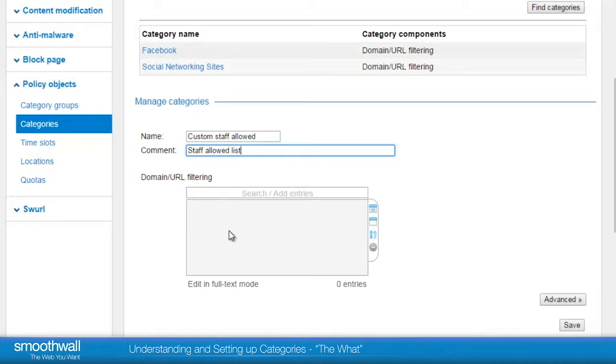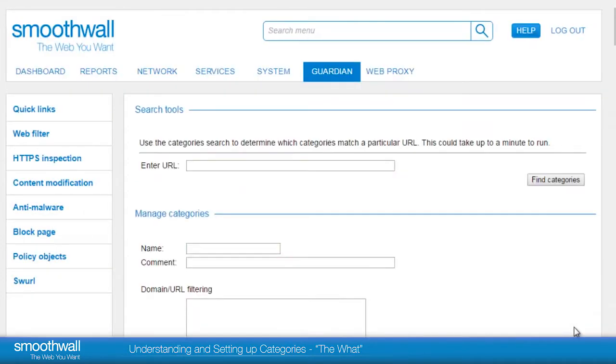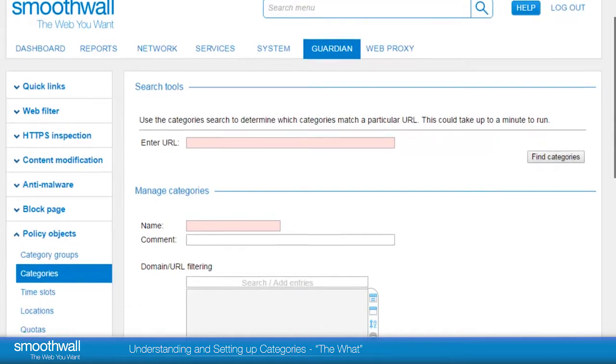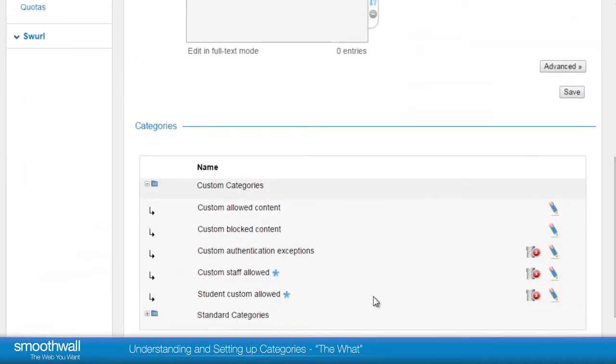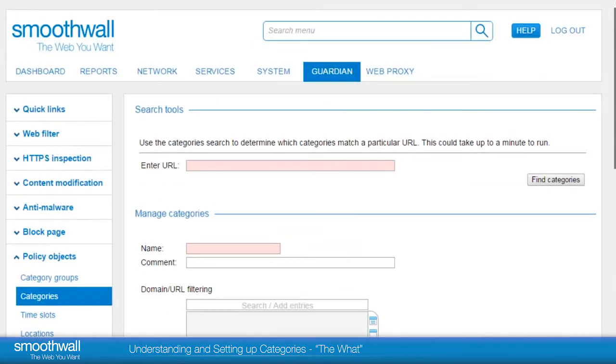To add URLs and domains, type them in the search / add entries box and click return, adding them line by line until you're done. Just click save and your category is complete and available for selection in policies. For more information on using categories to allow blocked sites, see our video Allowing a Blocked Site.